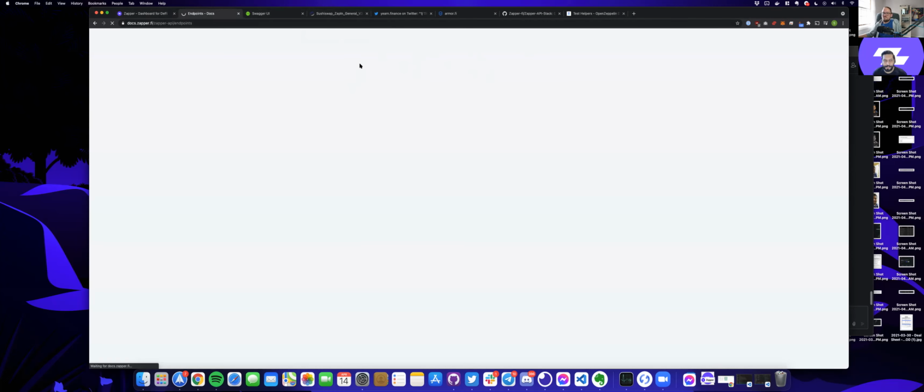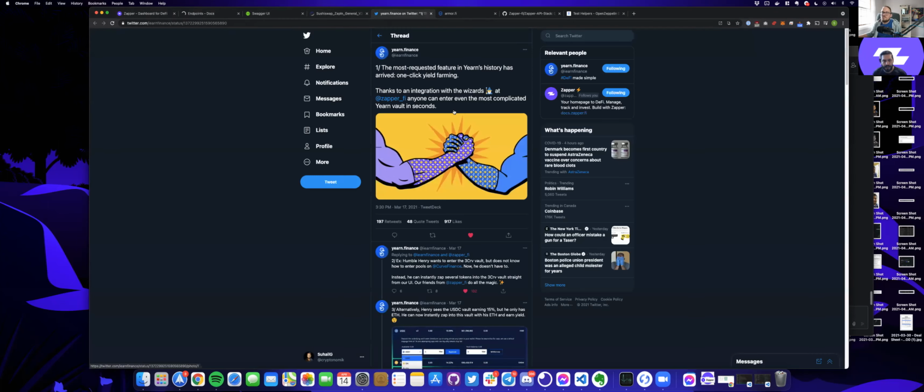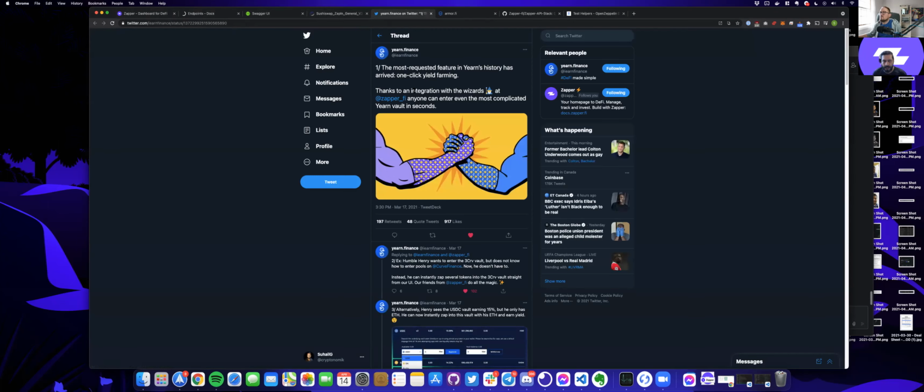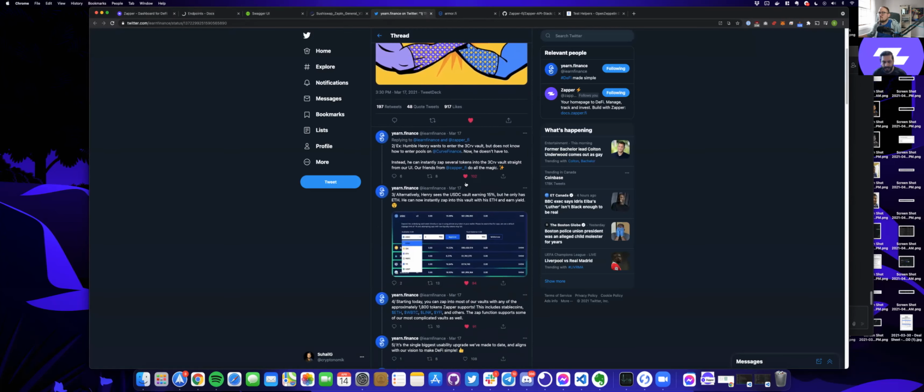Some other protocols using the API are like Yearn. Maybe you guys have heard of this. They're actually using our API, our transactions API, to facilitate transactions.